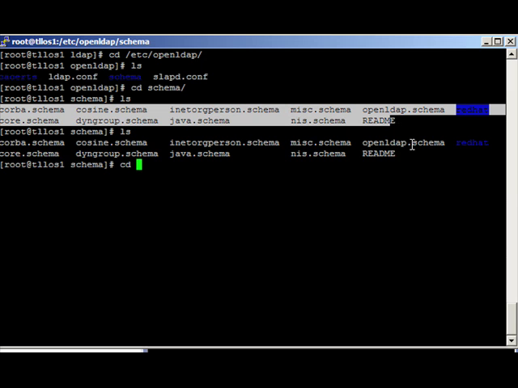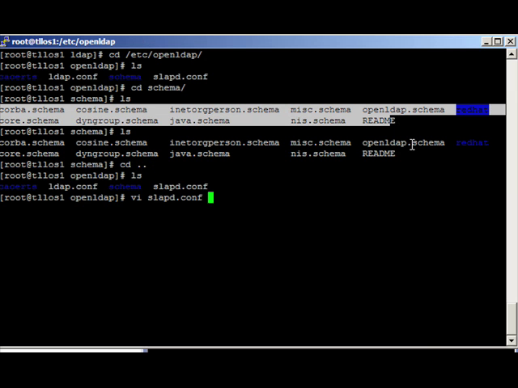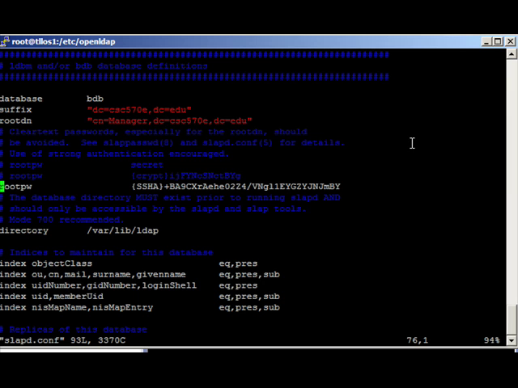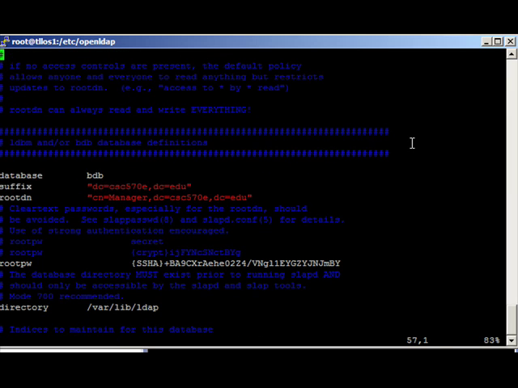So let's go back one directory and look at the slapd.conf. The basic information that you need to provide here to make this work is a suffix. This is like the base of your directory. It's just a namespace, and it could really be anything. In my case, I've named it dc=csc570e, dc=edu. But this could be really anything.